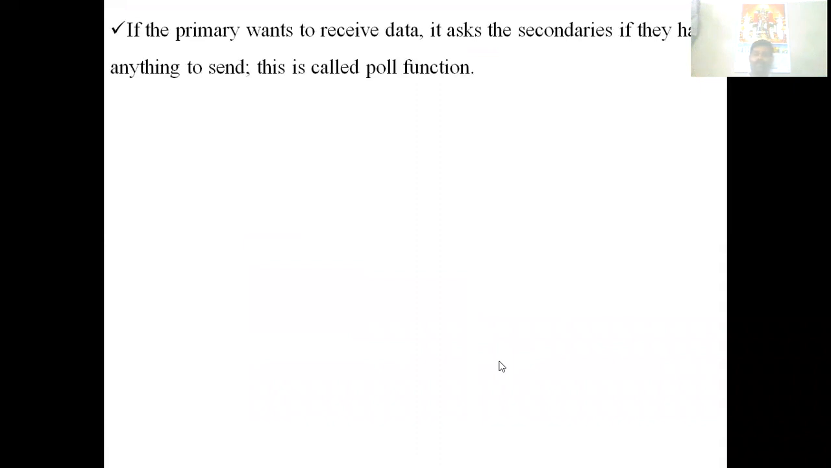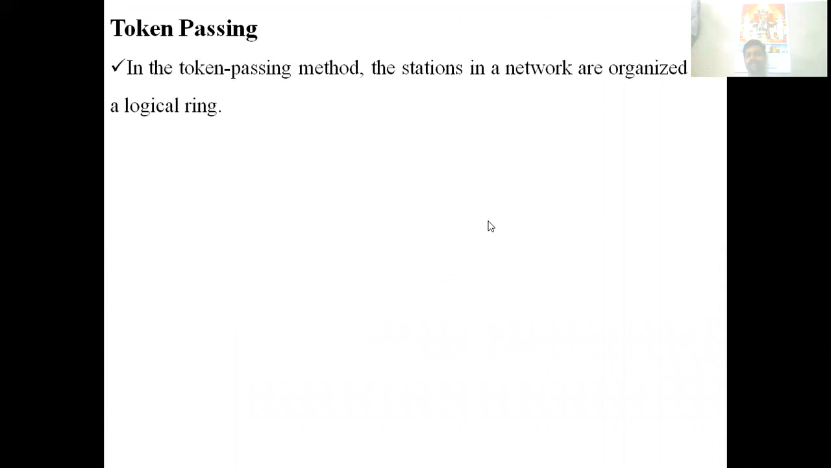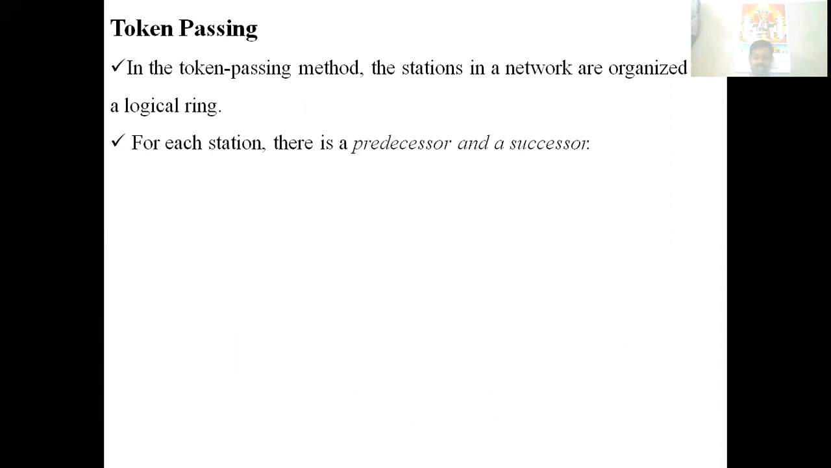If the primary wants to receive data, it asks the secondaries if they have anything to send. This is called the poll function. If the primary wants to send data, it tells the secondary to get ready to receive. This is the select function. The third method is token passing. In the token passing method, the stations in a network are organized in a logical ring. For each station there is a predecessor and a successor.